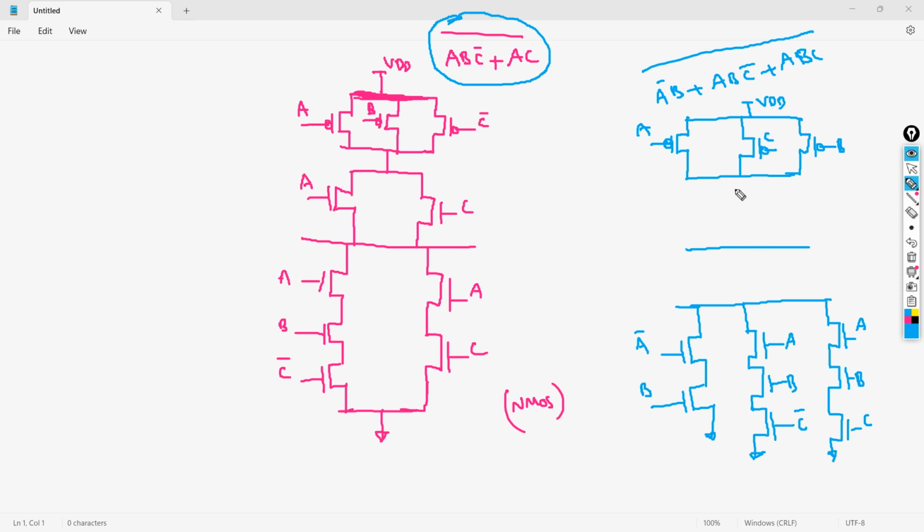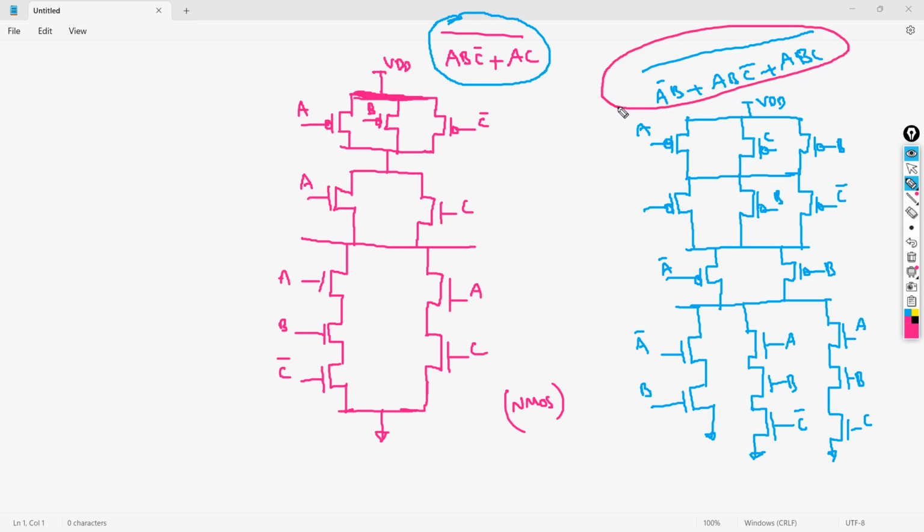And the next one is, I have not optimized it. So optimizing and then drawing it is going to be easier for you. Okay. Say B and then it is going to be C bar and then A bar B. That's it. So this is how we actually draw the schematic for a given equation. Okay. Any questions here, doubts?